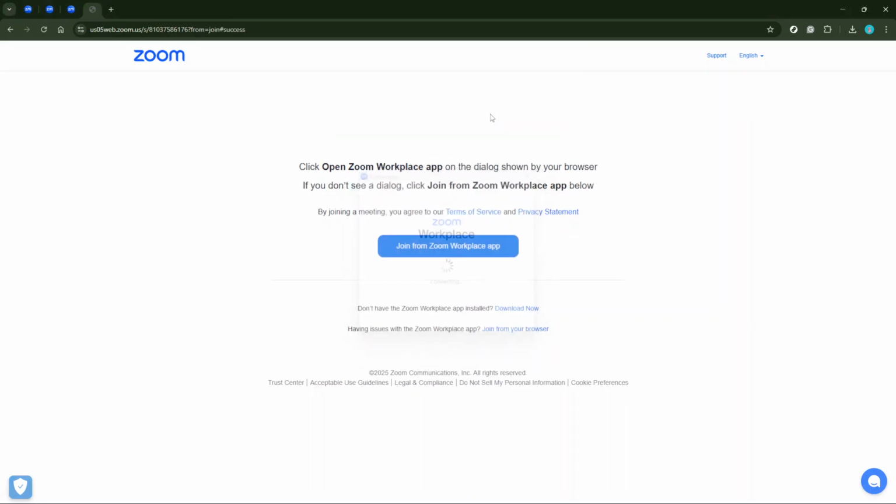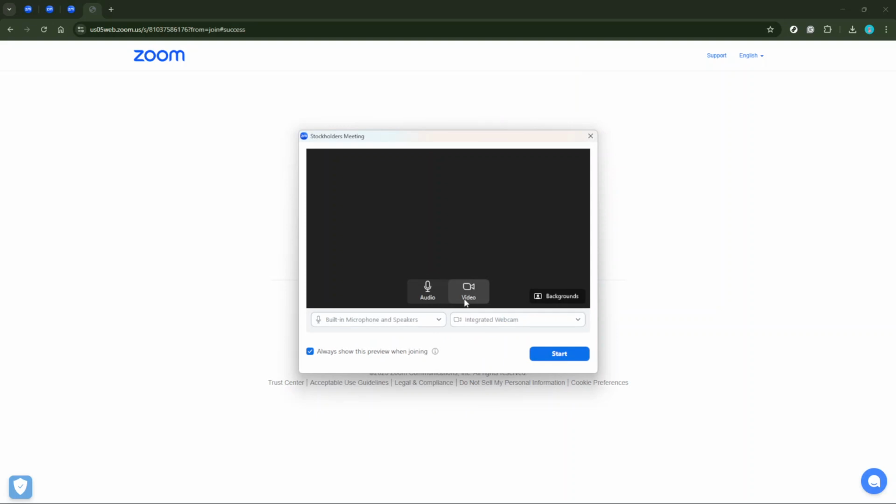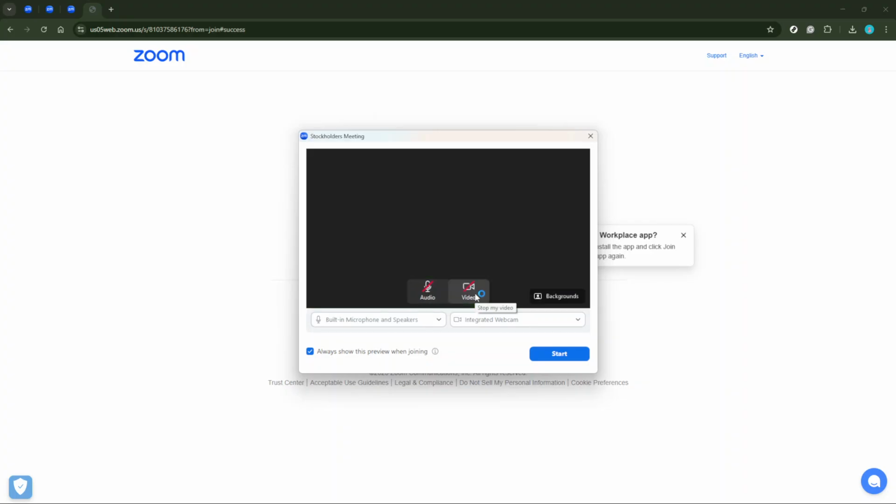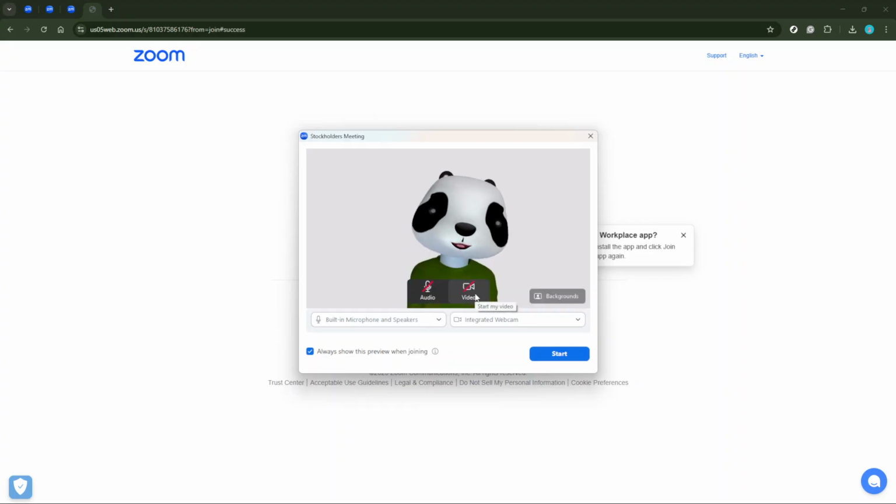Next, you'll see options for audio and video preferences. Decide whether you want to join with your video on or off and select your preferred audio setting. If you're in a noisy environment, you might want to join audio on mute, especially if you're joining a large meeting. Now, it's as simple as clicking the Join button.